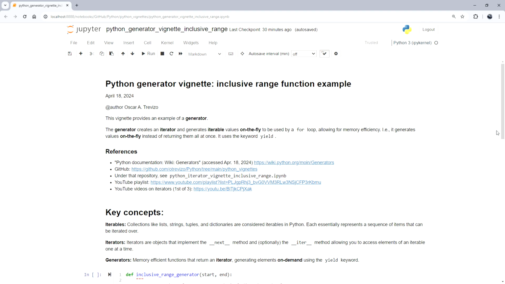So the generator creates an iterator, and it generates an iterable value on the fly, and that is key. By doing this value on the fly, your code will be more memory efficient because it generates values on the fly instead of returning all the values at once. It uses a keyword called yield. Because it creates an iterator, it can be used for for loops, as I will show in my example.